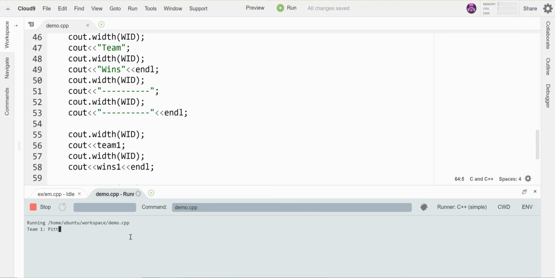All right, Pittsburgh Penguins 20, Washington Capitals. I think you spell it. I don't know how you spell it. I have no idea now. 15. All right, and what's another? San Jose Sharks 18. All right, team, wins.